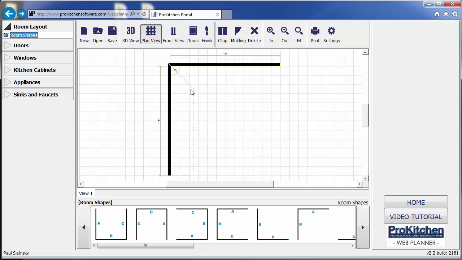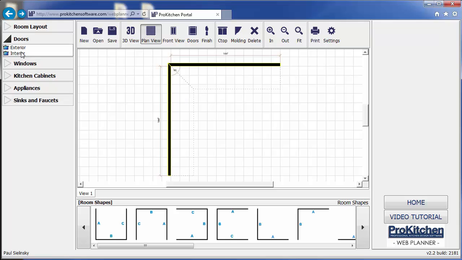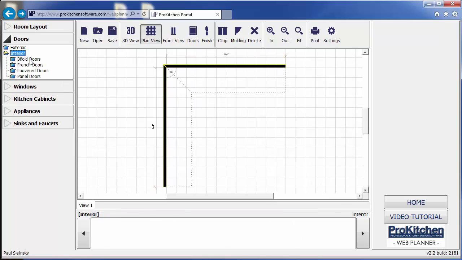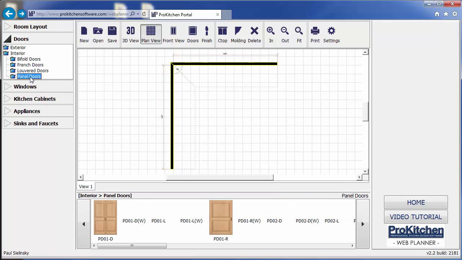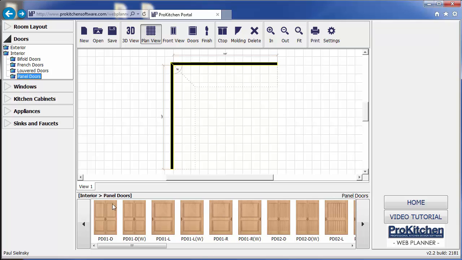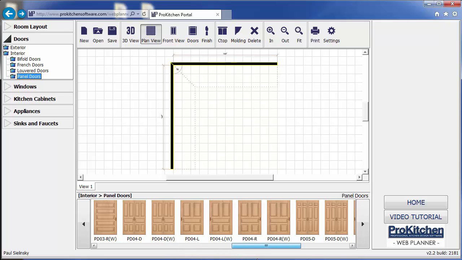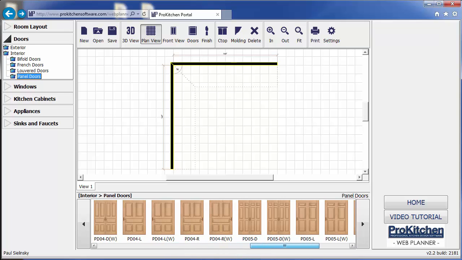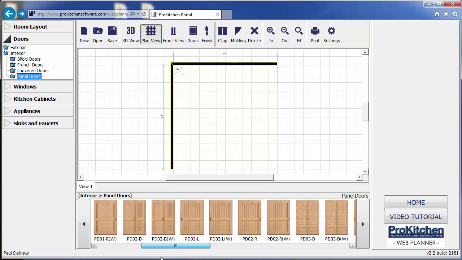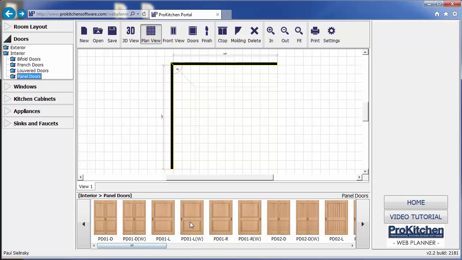Now we're ready to place our doors and our windows. So we can come over and click on doors. We have the options of interior or exterior. I want an interior door, and then we have all of our interior door options. I'll choose a panel door. You'll notice they all open up down here for us, which makes it really easy for you to come in and pick the panel door of your choice out of our pile of doors. So we're just going to simply choose this guy.